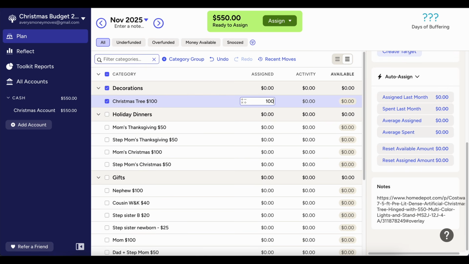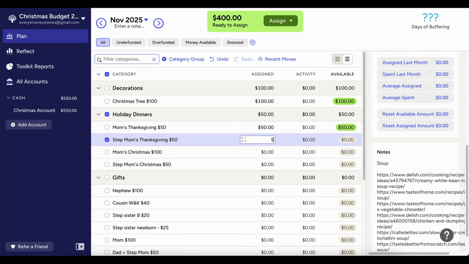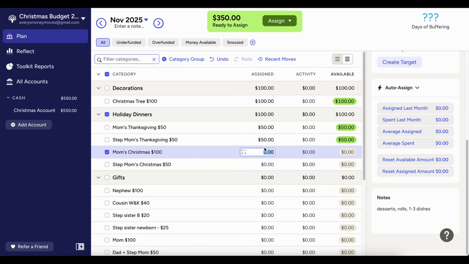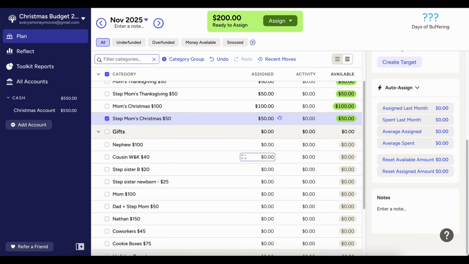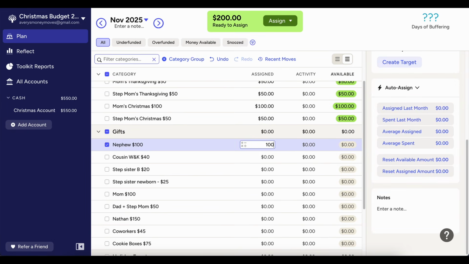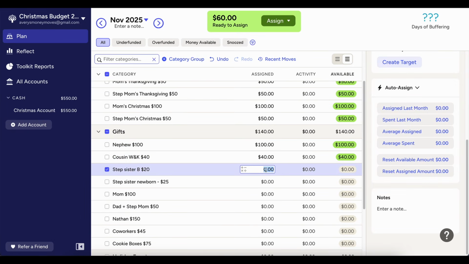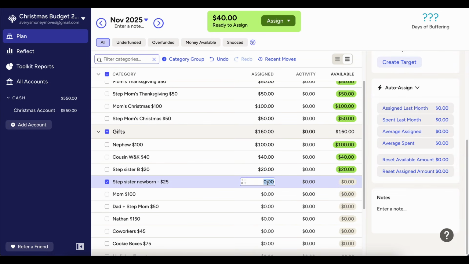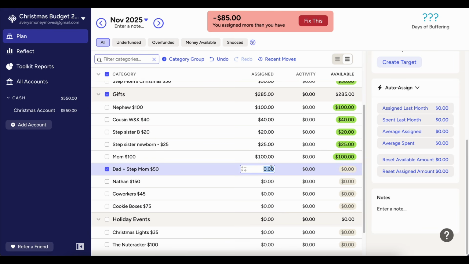Okay, so I'm just going to try assigning this money and see when I run out, which will probably be pretty quickly. But if I do $100 for Christmas, $50 for my mom's Thanksgiving, $50 for my stepmom's, $100 for my mom's Christmas, $50 for my stepmom's Christmas, $100 for my nephew, $40 for my cousins, $20 for my stepsister, $25 for my other stepsister, $100 for my mom. Okay, now I'm over budget.